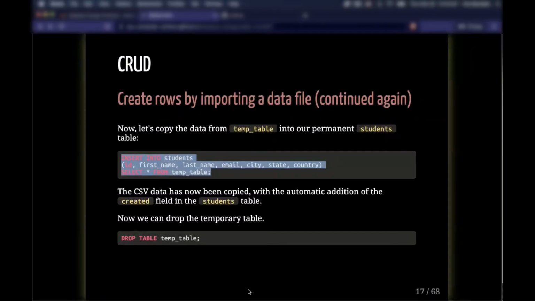Okay, so we've, again, conceptually imported the CSV into a temporary table with fields matching exactly, moved that data by copying it into another table which had the created field added automatically. And then I can delete that temporary table because I no longer need it anymore.